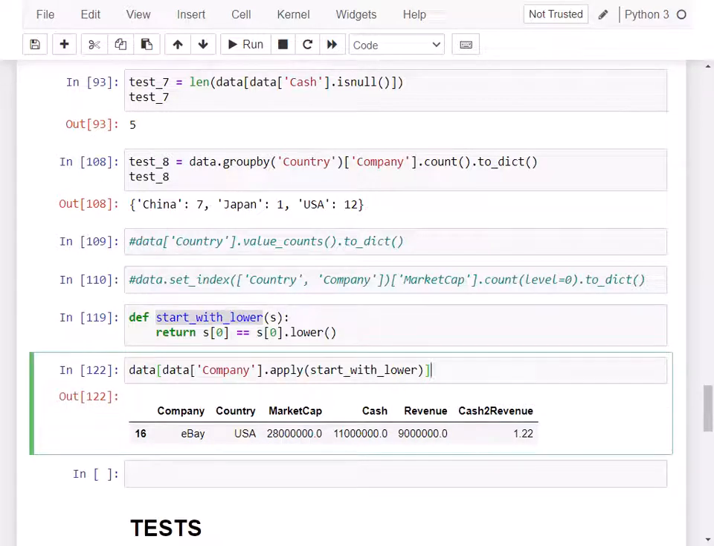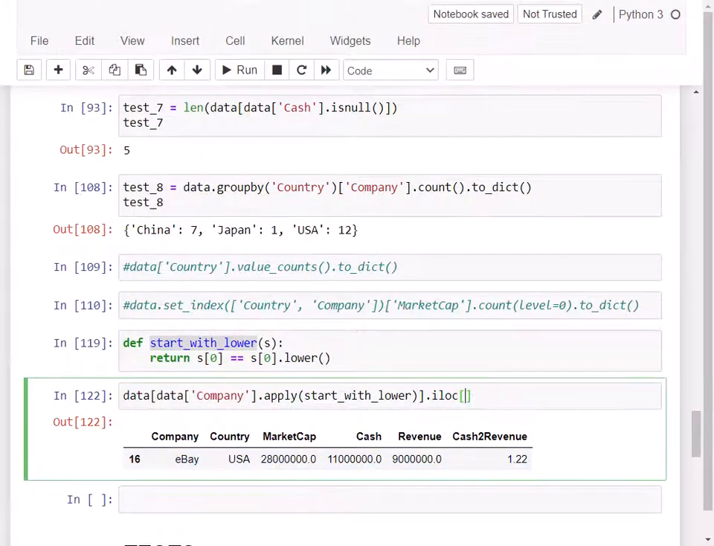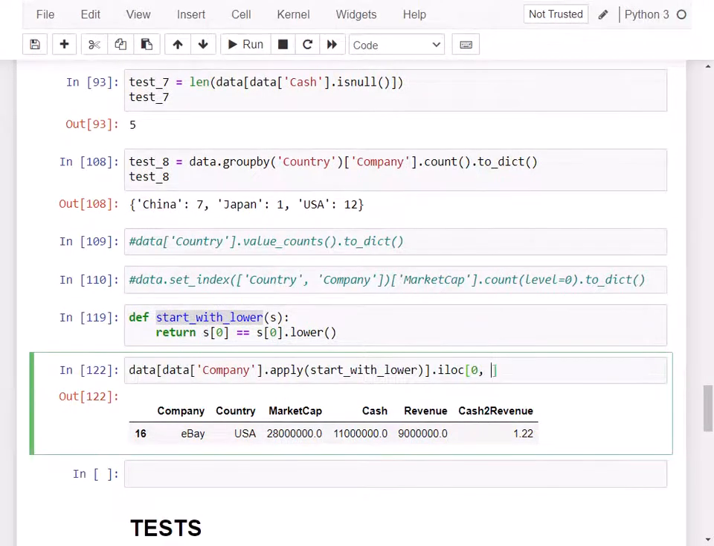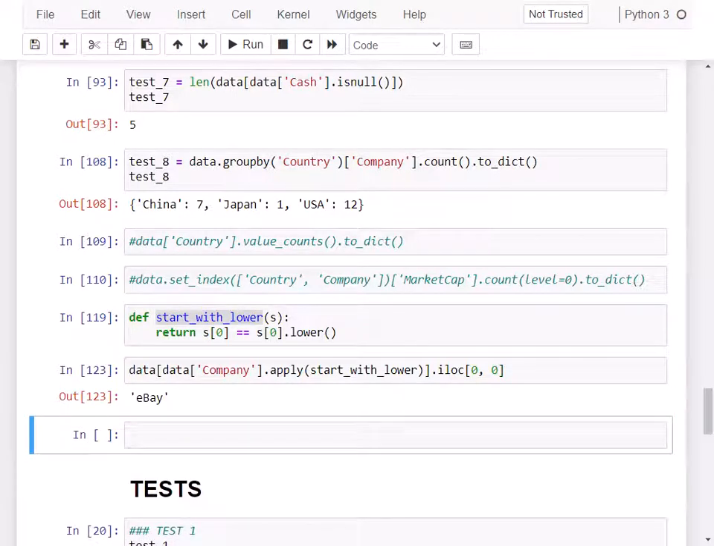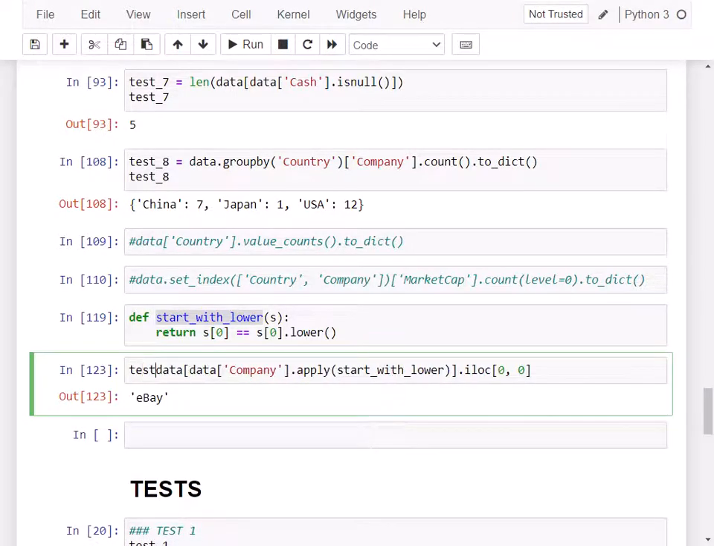Instead, I'm going to use iloc, because no matter the order in the data, I'm going to get this right in the beginning of this result. So I'm going to get the first row, first column, and that's going to zoom in on the value here. So iloc 0, 0 is going to give me eBay, which is the answer I'm looking for.